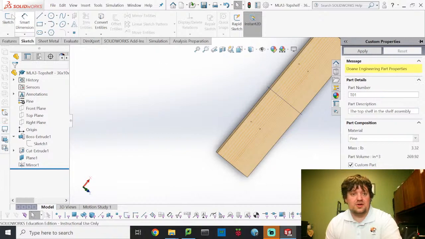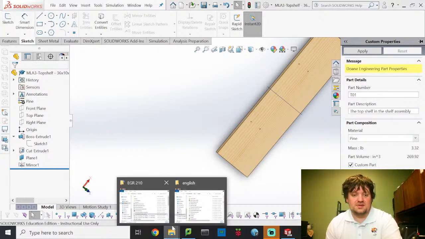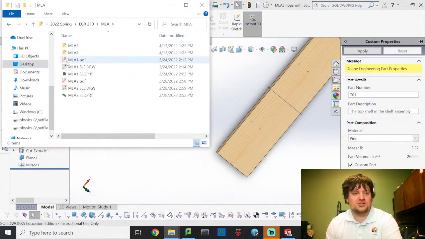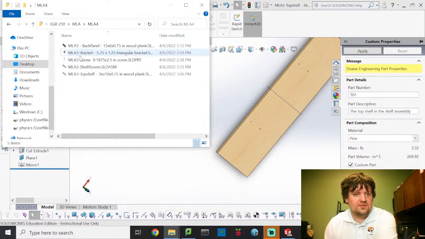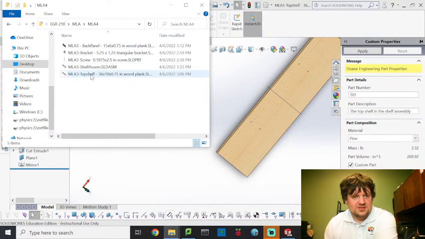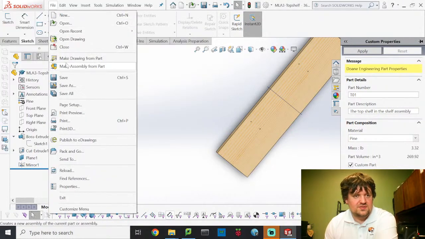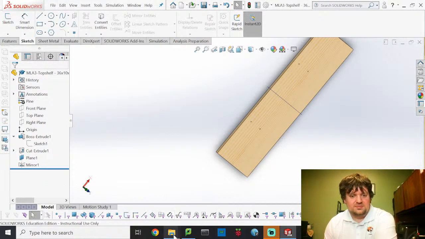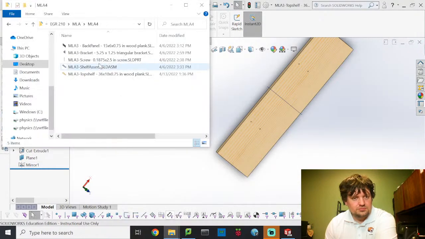Now I'm just going to need to go in and open up all of the parts and just assign some properties to them. So I'm in MLA 4. Okay, so that was my top shelf. I'll just go ahead and hit save quick. And then I'll open up the screw now.